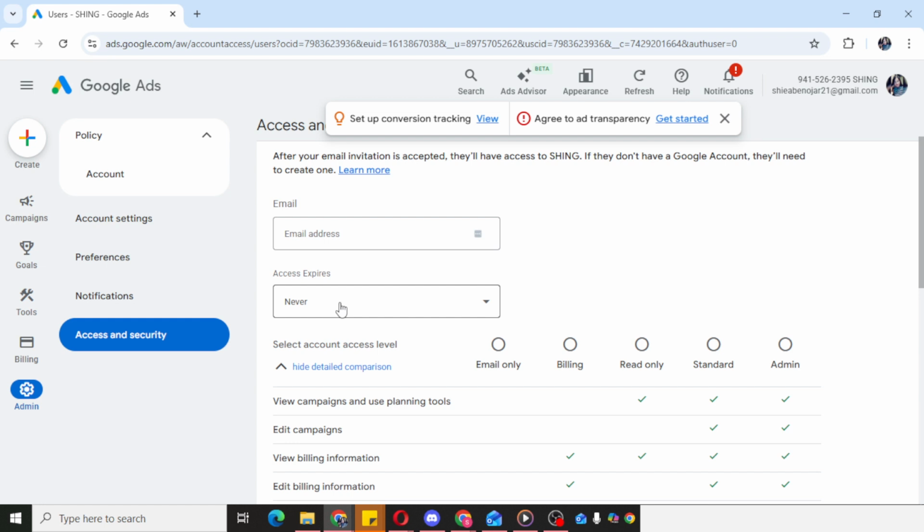A few quick tips if something doesn't look right. Make sure you're acting from your manager account, not a sub-account. Confirm you have admin-level privileges, and verify that the email you entered is the correct one for the account you intend to link. And that's it.